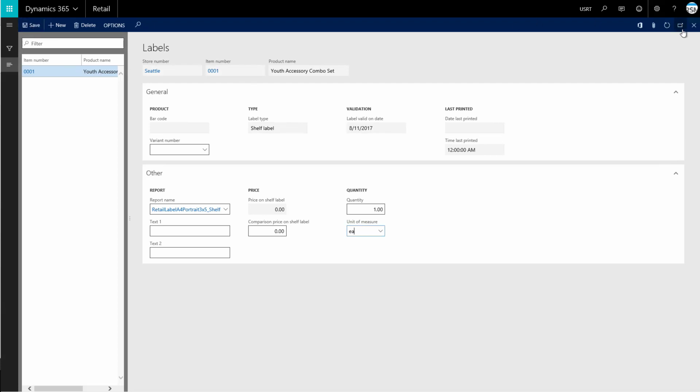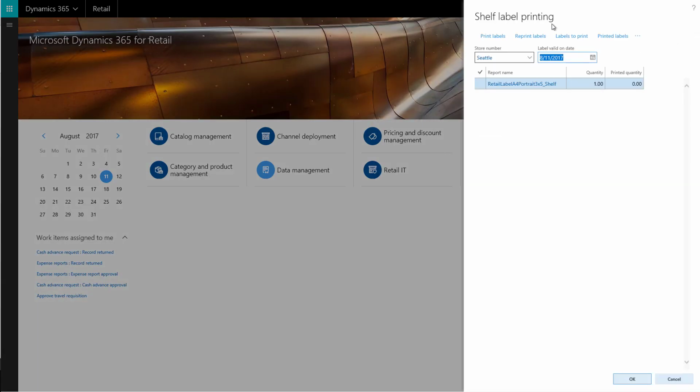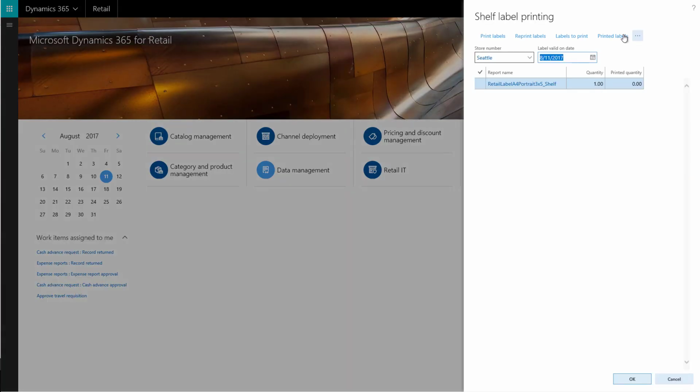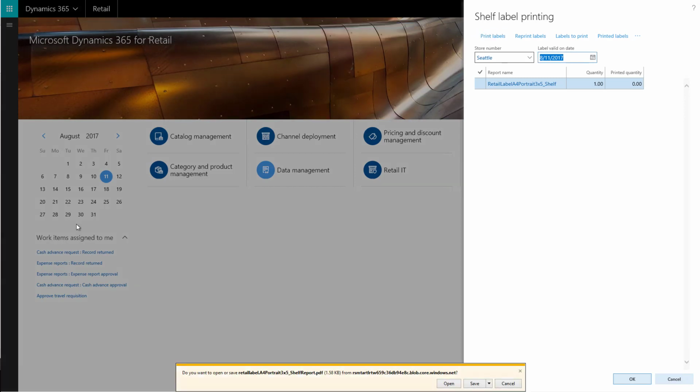And then we're going to go back here. So we're back to our shelf label printing here at this point. And if we click Labels to print again, we can see that we have a label there that needs to be printed. So let's then choose Print Labels again. Once it's done processing, you should see at the bottom of your screen here in your internet browser an option to open or save a PDF. Let's click Open on that.